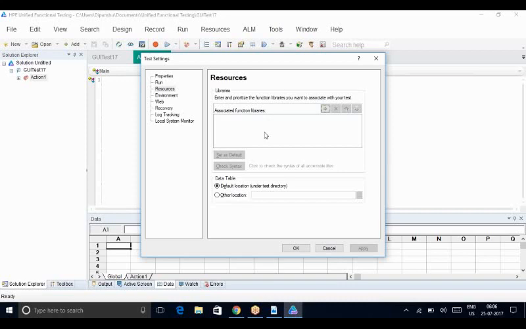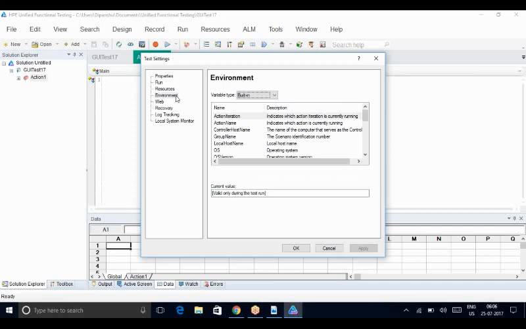which is reusable code. Once we write that code, we keep it in those files. And here there are the environment variables. We have built-in variables and user-defined variables. We can define our own variables. So what are environment variables?